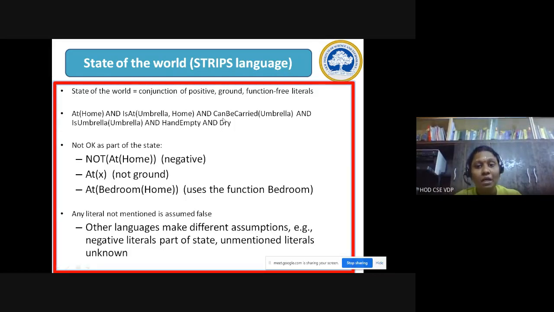Then the third one is, it should be a function free literal, which means I cannot just say bedroom of X or home of X. In home, X can be any room, kitchen, whatever it is. So I should definitely be specific. Here the function bedroom is used, so it should be a function free literal. I cannot put bedroom of X. So that is the condition for a state representation in STRIPS language.